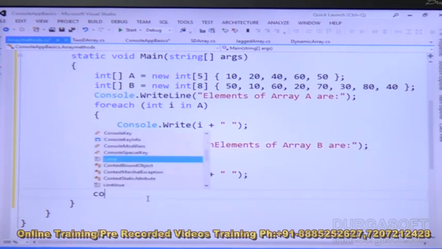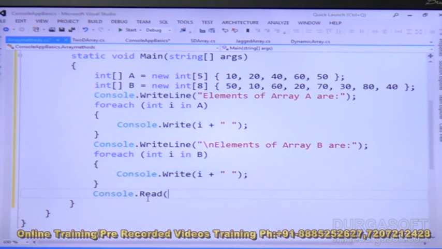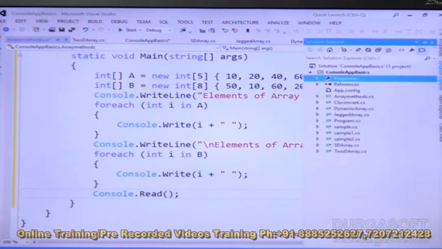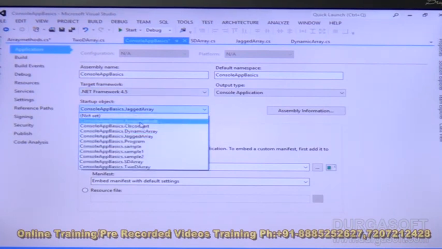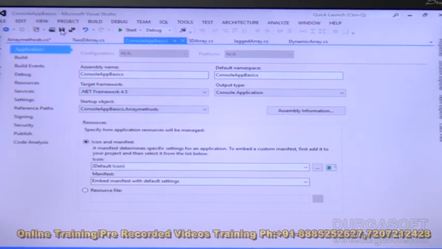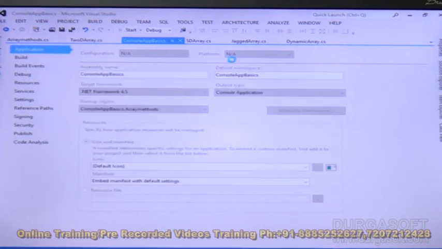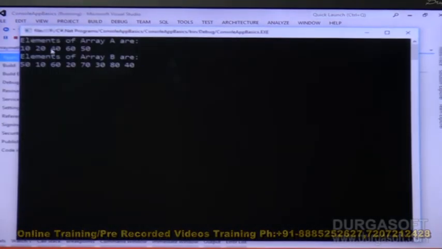Now let's first try to display these two arrays. Let me change the startup object in properties to array methods, save it and run it. You can see here the array a elements and b elements as they are. Till now we didn't apply any method, so let's apply the CopyTo method as per our discussion.